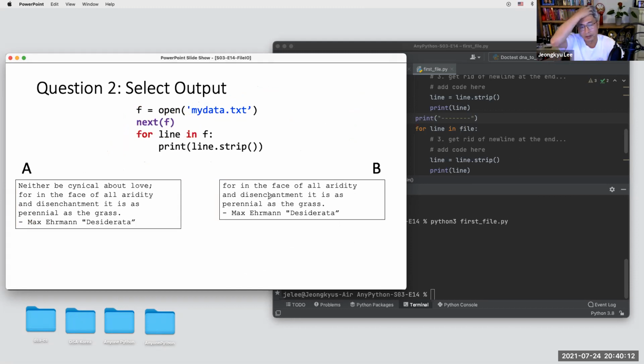Okay, second question. So we open this one, and there's a command like next. The next command is a method, the next line, like that. Then which one will be displayed, A or B? Which one will be displayed if you use next? What do you think?